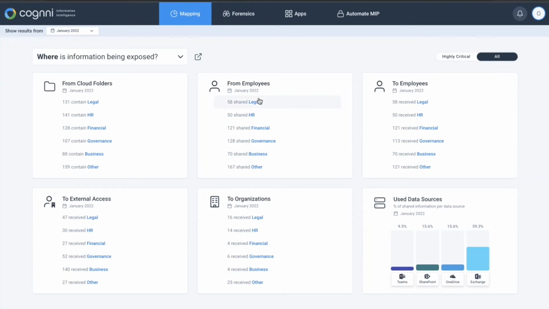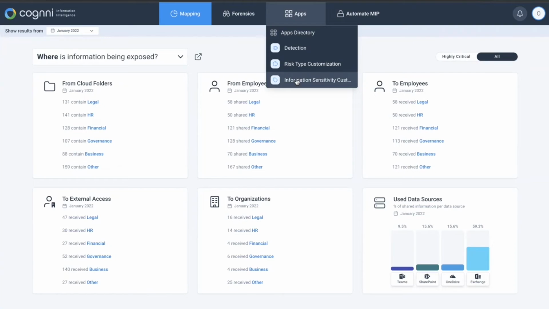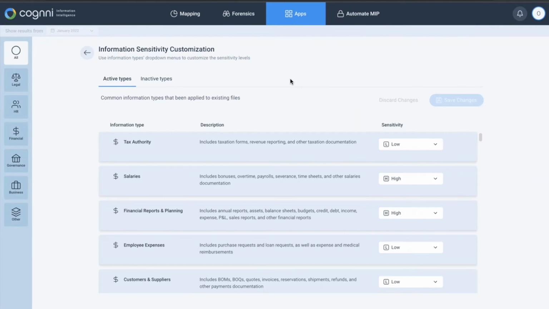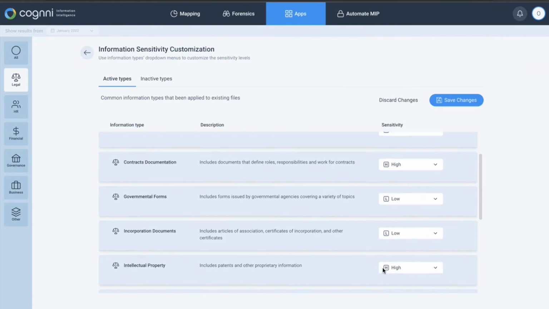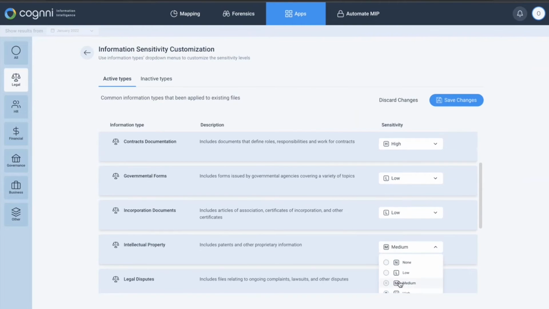So take the example of Teams, what exists? Is it critical? Where is it shared? You've got to start by actually defining what is my sensitive information. In Cogni, you can take all your subcategories of all these different types of information, your agreements, your bills of sale, your contracts. You can decide on your priorities on what is high, medium, low risk, et cetera, and actually configure that. So first off, we're making sure that we're catching the sensitive information that's right for you.